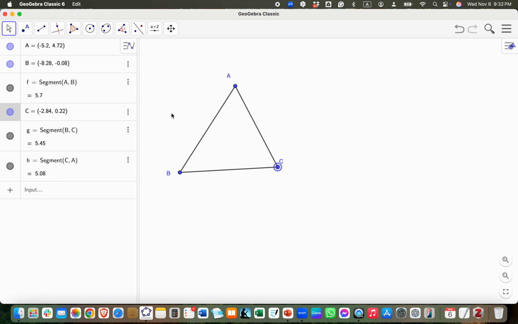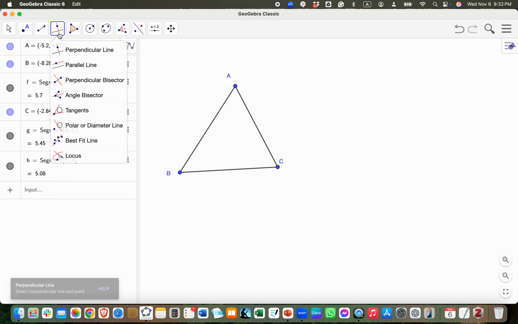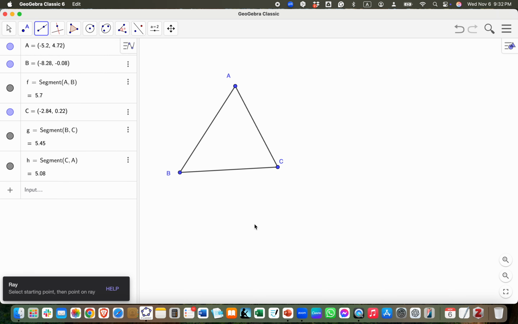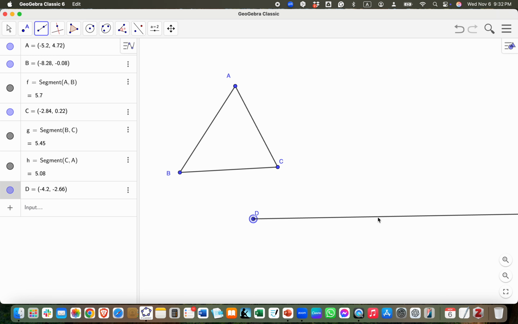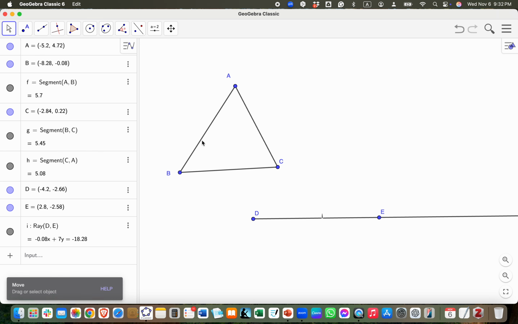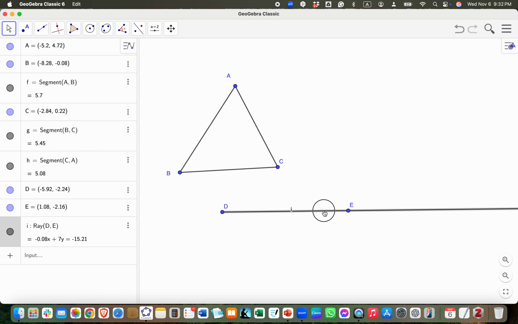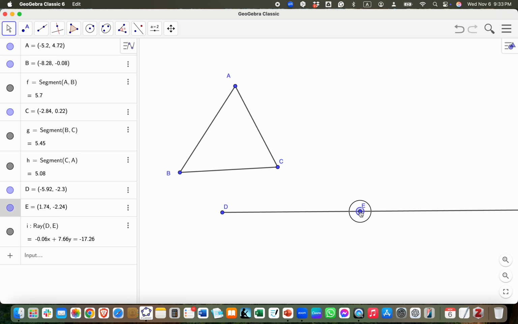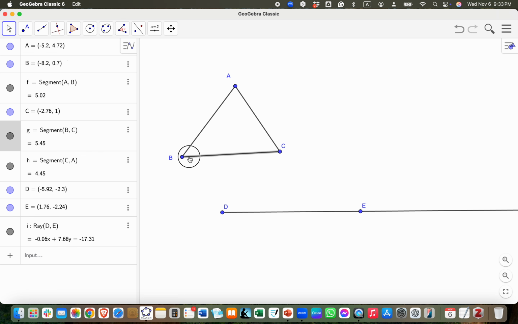Okay, so first we use the ray tool to construct a ray. Well, you can also use line and line segment, but it's good to always learn a new tool. Again, I'm going to remove the label. Next, I'm going to copy the length of side BC.